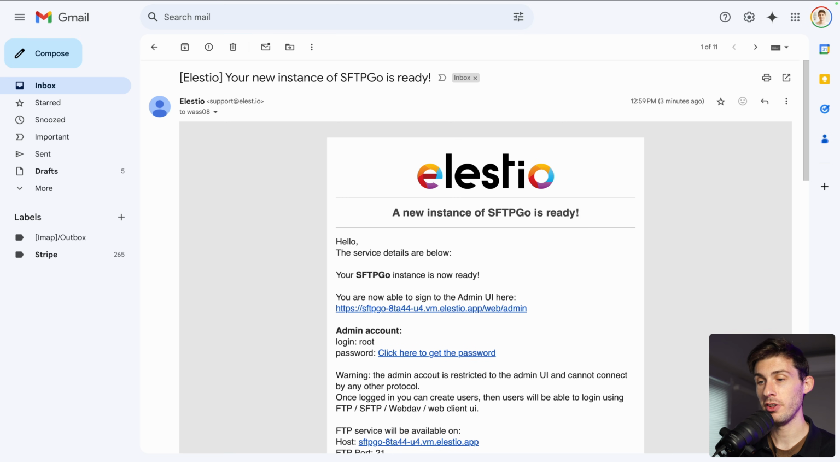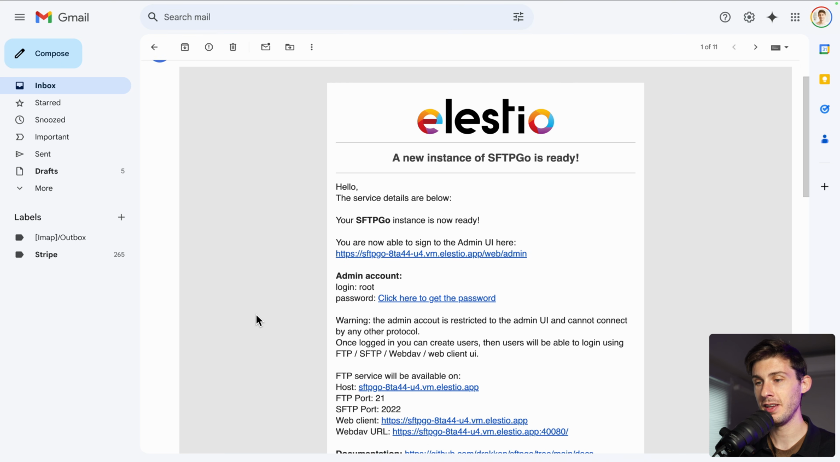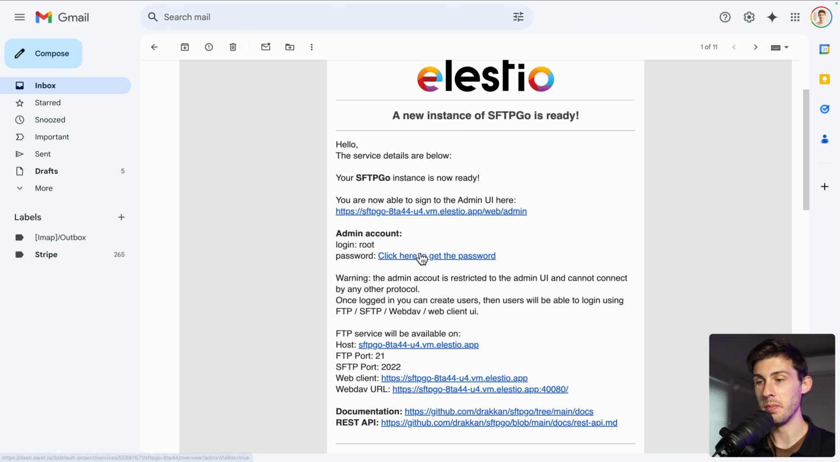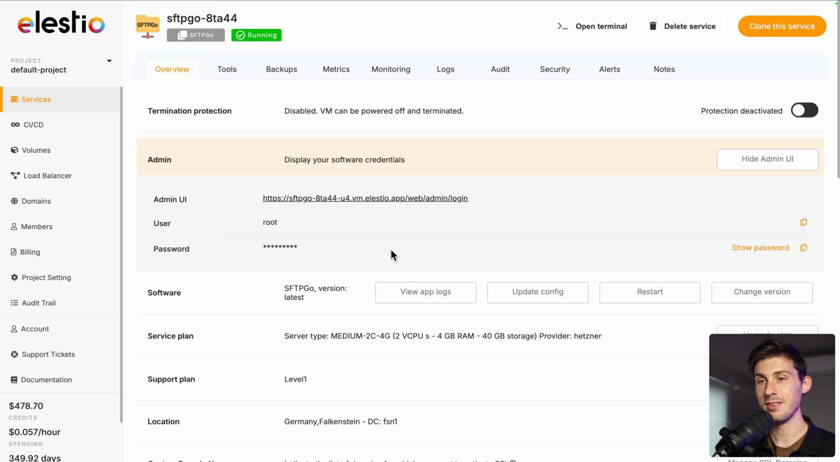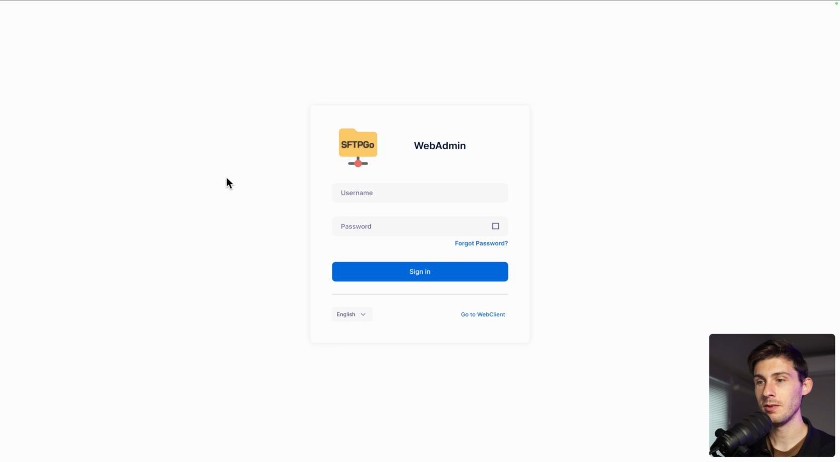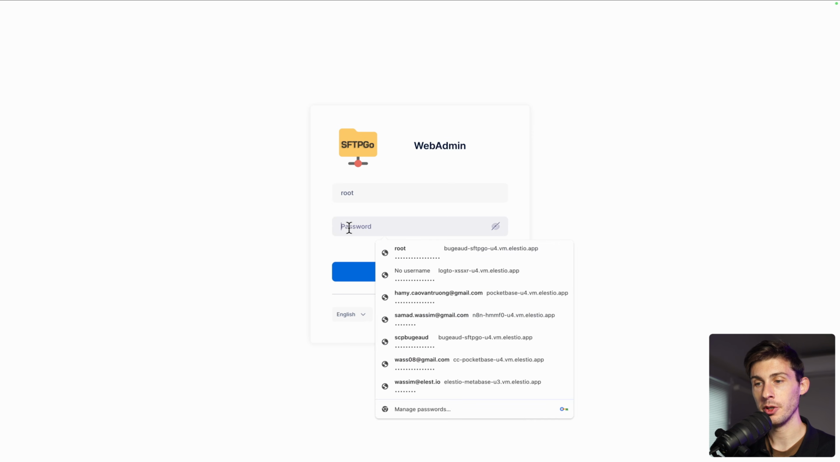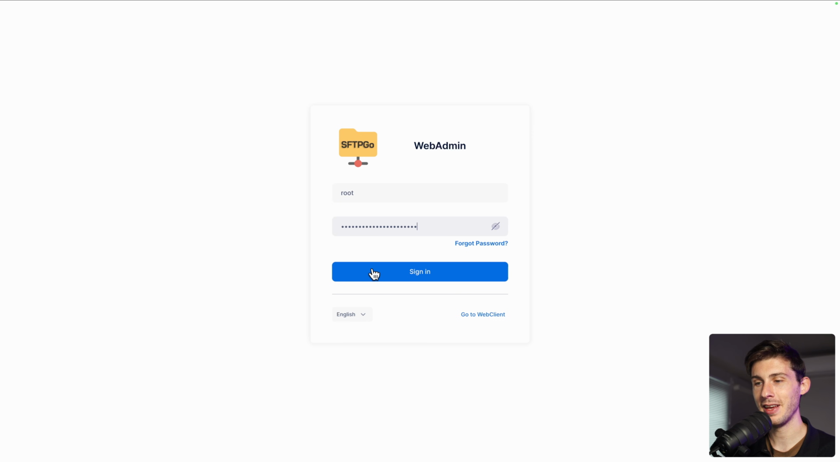Once the installation is ready, you will receive this email. Follow the click here to get the password link. You arrive on the Elestio administration dashboard for your SFTPGo instance. Copy the password to your clipboard with this button here, and access your instance by following the admin UI link. Enter the username. This is for the administration account, so the default one is root, and the password, you paste it from your clipboard, then sign in.